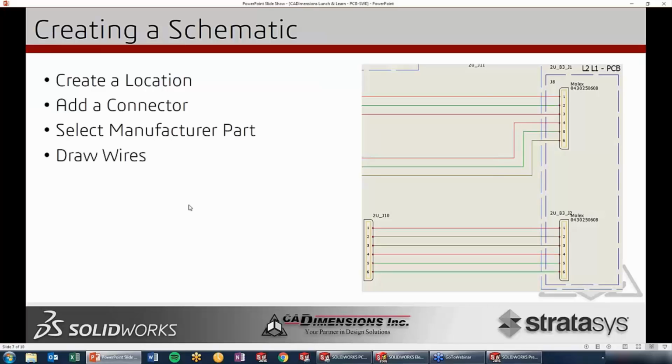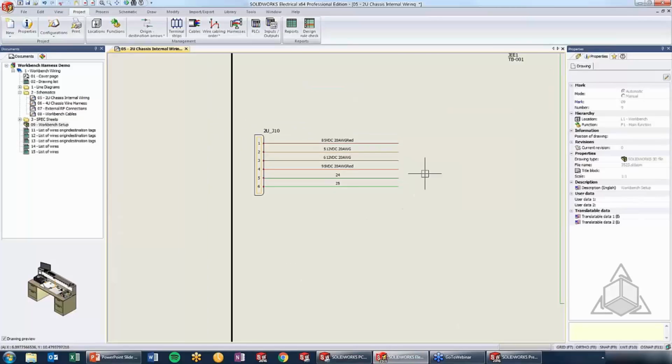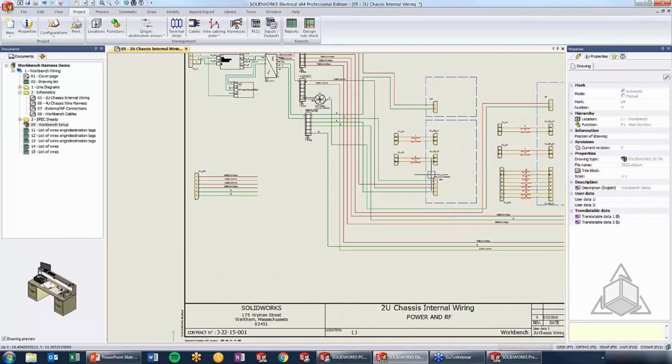All right, so now that I have my PCB inside my main assembly, I need to add connectors to allow the wires to talk from the PCB to the rest of the computer model. All right, and the way I'm going to do that is using connector symbols and wires inside of SOLIDWORKS Electrical. All right, so I have an electrical project that already has components. We already saw wires routed and harnesses wired, routed inside of that workbench assembly.